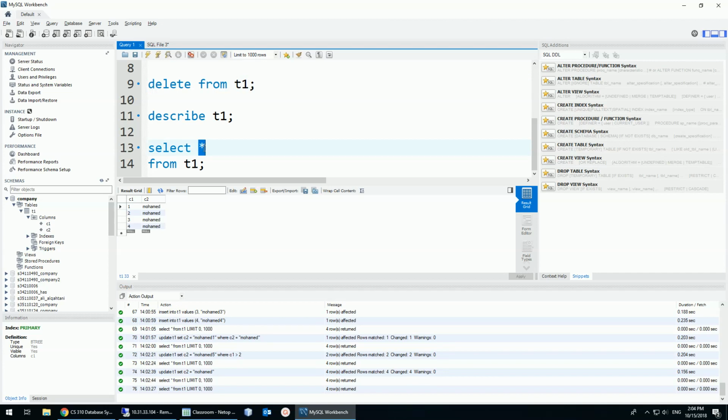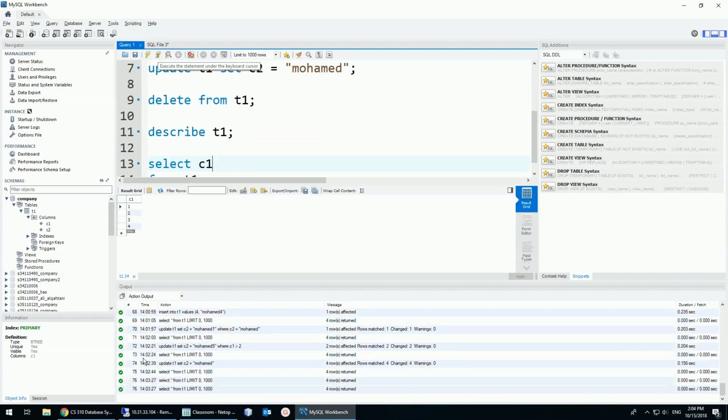Here, star means everything, all the columns. But if I'd like to display just one of them, I can mention which one I'd like to display. If I would like to display two or three, and the table has more, I can choose which ones just with the comma. So I'll select C1 from T1. This is going to display only the column C1.